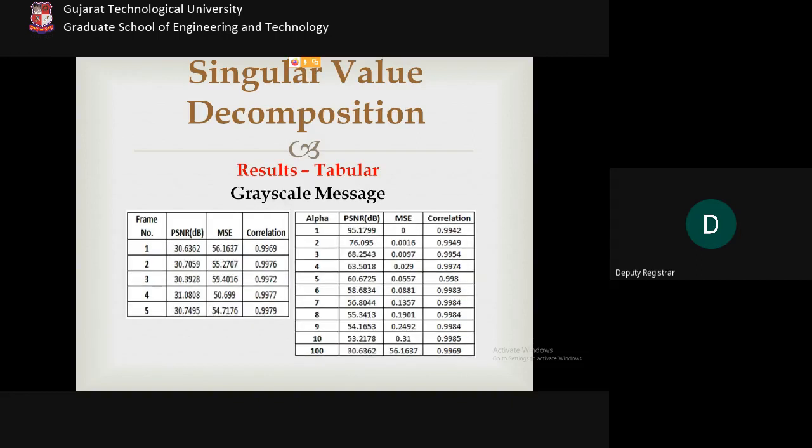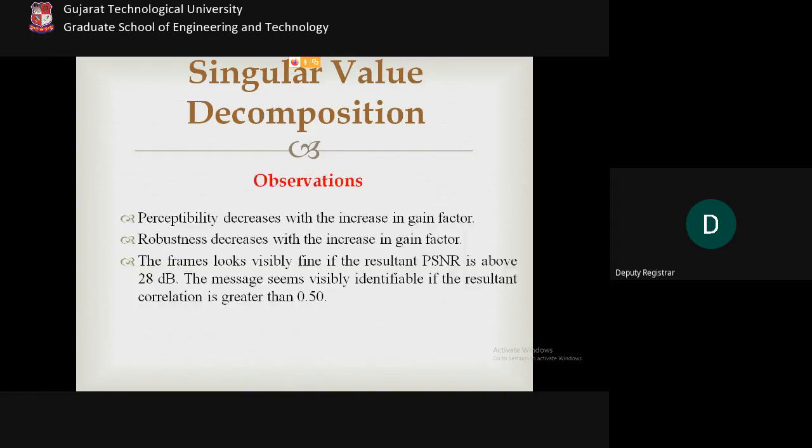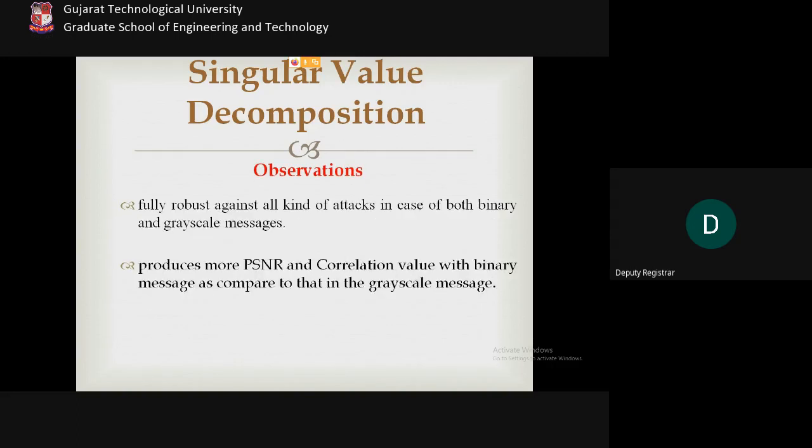But again, we can use a grayscale message, right? With the grayscale message, for the alpha value of 1, almost MSE is 0 and you find PSNR highest value, right? Almost equal. And recovery is also very good. Fine. So grayscale message, observation same: perceptibility decreases with the increase in the gain factor and robustness decreases.